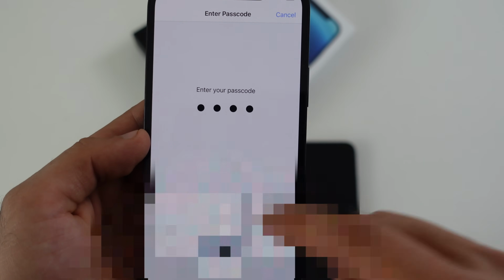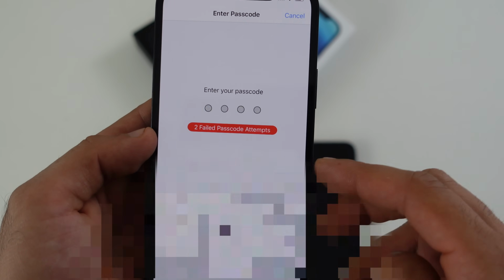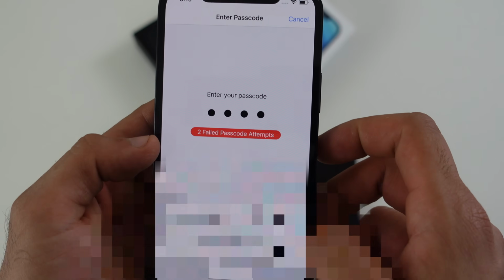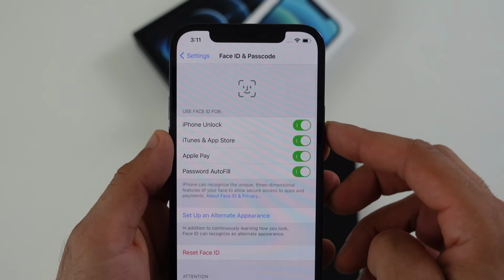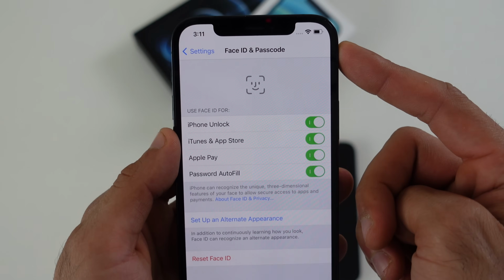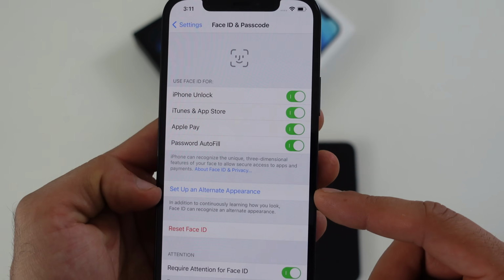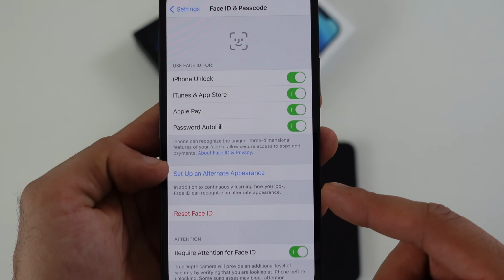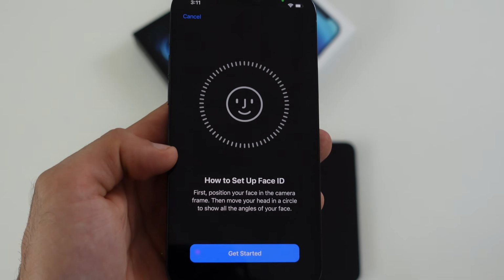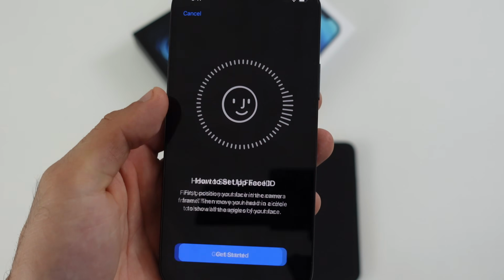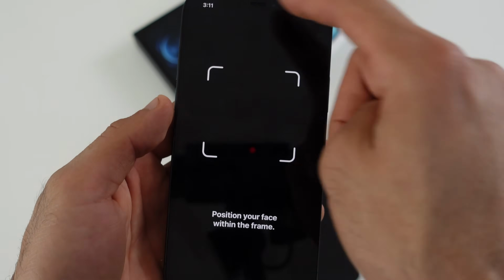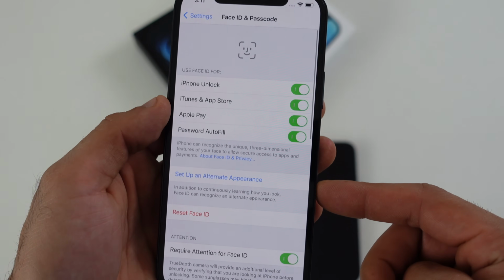So just by simply entering your passcode, going into Face ID and passcode right here, below here there's Set Up Alternative Appearance. This can be set to another person, or if you notice there's a headwear or headpiece that Face ID is having a hard time detecting, this way your phone can always detect you even while you're wearing that different apparel.